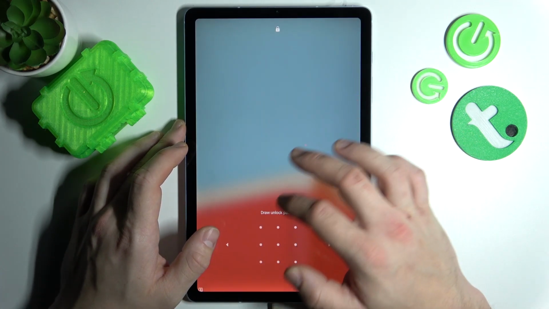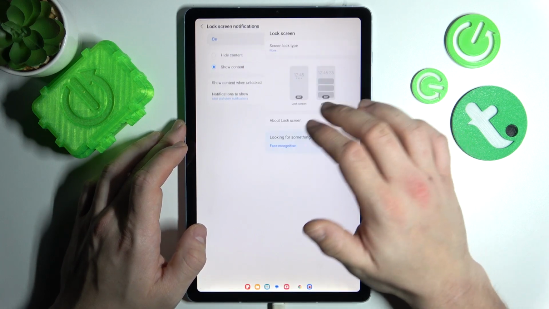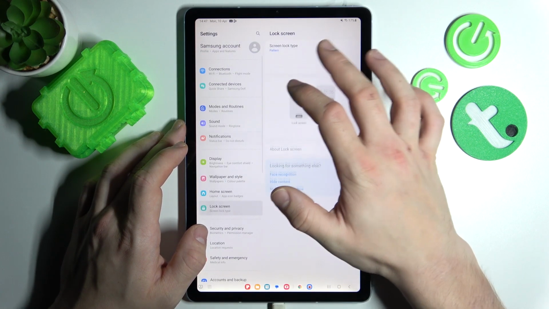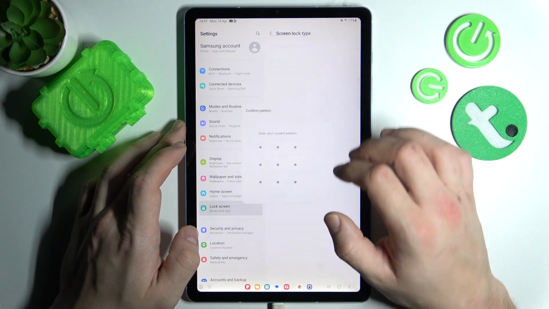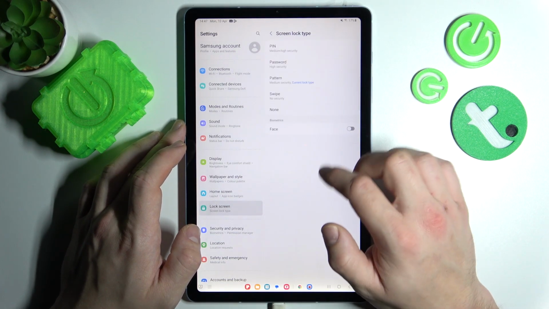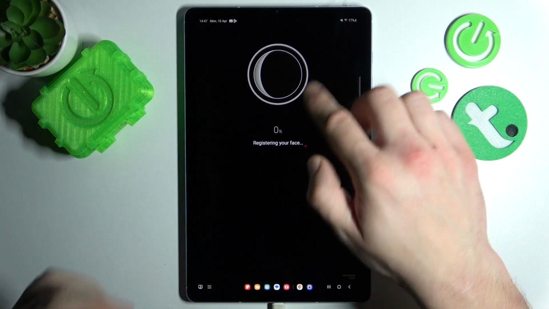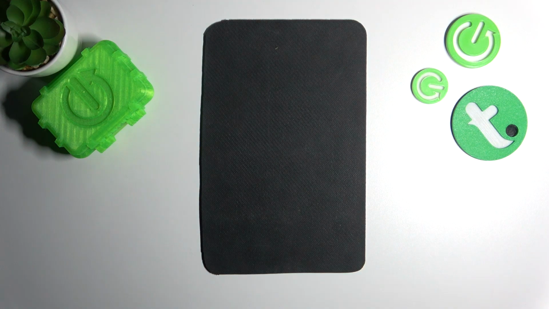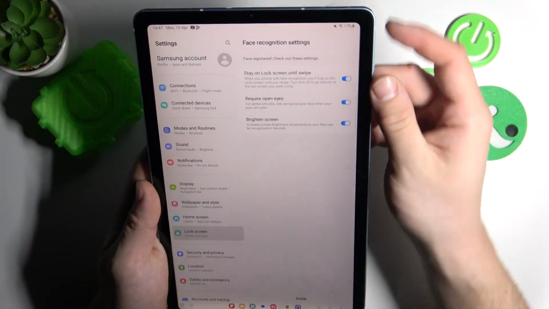When it's done, we can go to biometrics and let's enter face. Continue and simply scan your face in this area. And now my face is scanned, I can use it to unlock the tab.